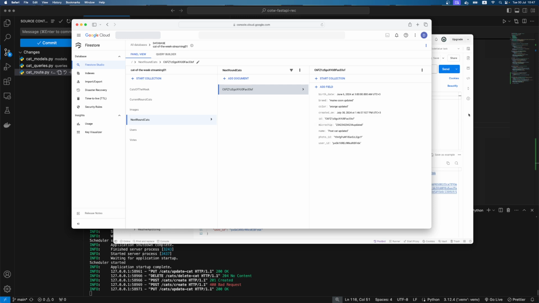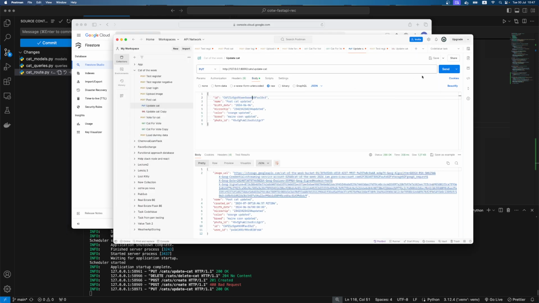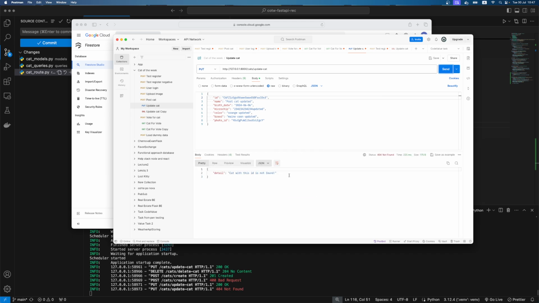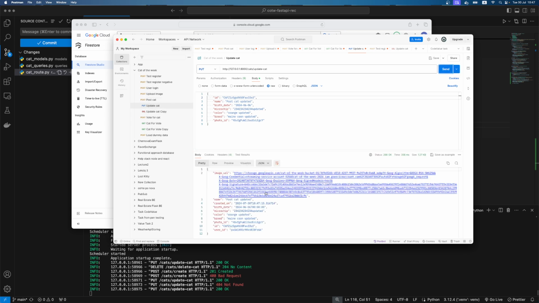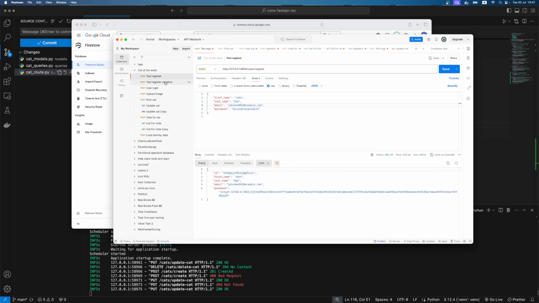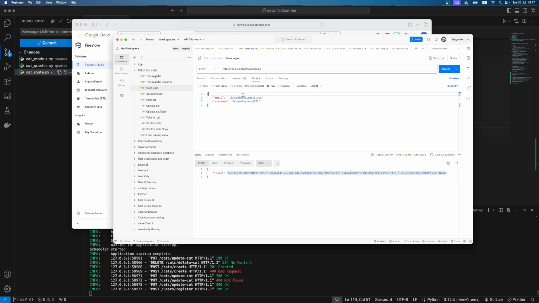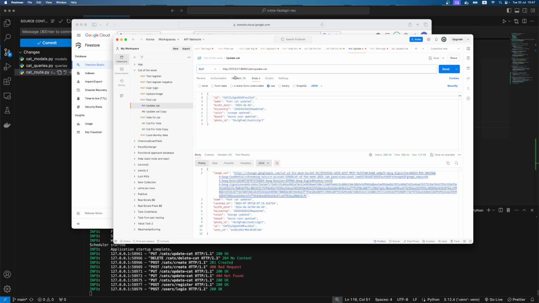Okay, let me try to change this ID. You can see cat with this ID is not found. Let me bring back the ID. We are able to update this cat, and let me register another user and create a token to log it in. Okay, take his token and go to put and change this bearer.